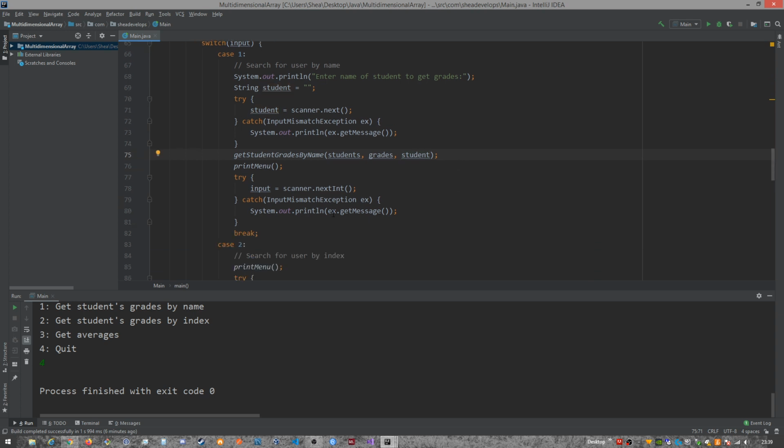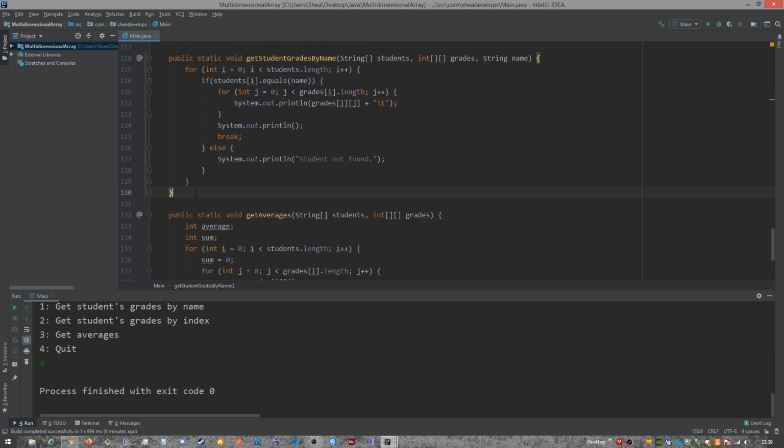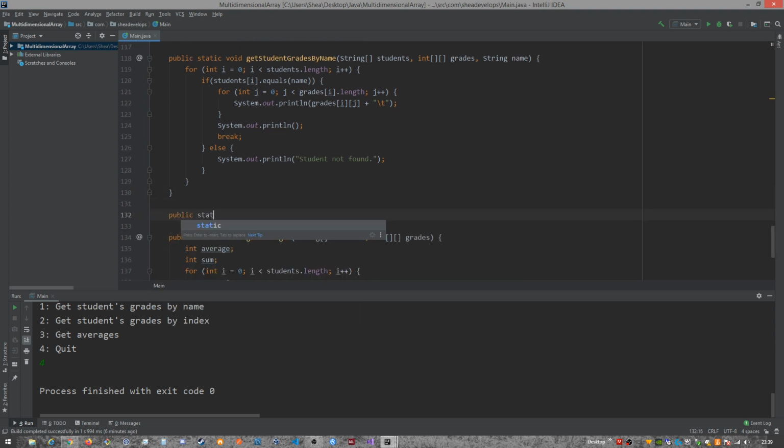So before we test that, let's go ahead and do the other method, which is get student grades by index. So again, public static void get student grades by index, and we're going to pass it basically the same thing. Students, our grades, and we're going to pass it an integer value of index.